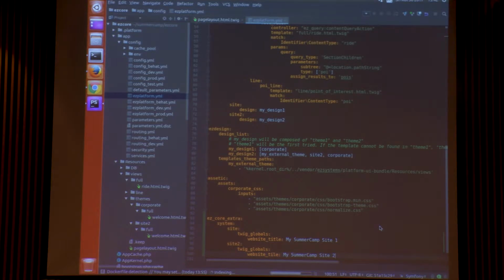Easy. And of course it works for every scope. I mean, if you have a group of siteaccesses, you can define a global for your group. I could also add here site group, like that, I think. Twig, let's say, we'll try it. Twig globals, foo, hail summer camp 2017. Oops, typo.